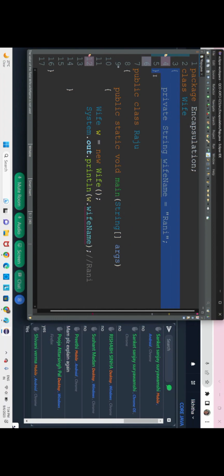Only within this class can we access it. Outside the class you can't access it. Like this, you'll end up getting a compile time error. Only inside that same class can you access it. Outside the class you can't.